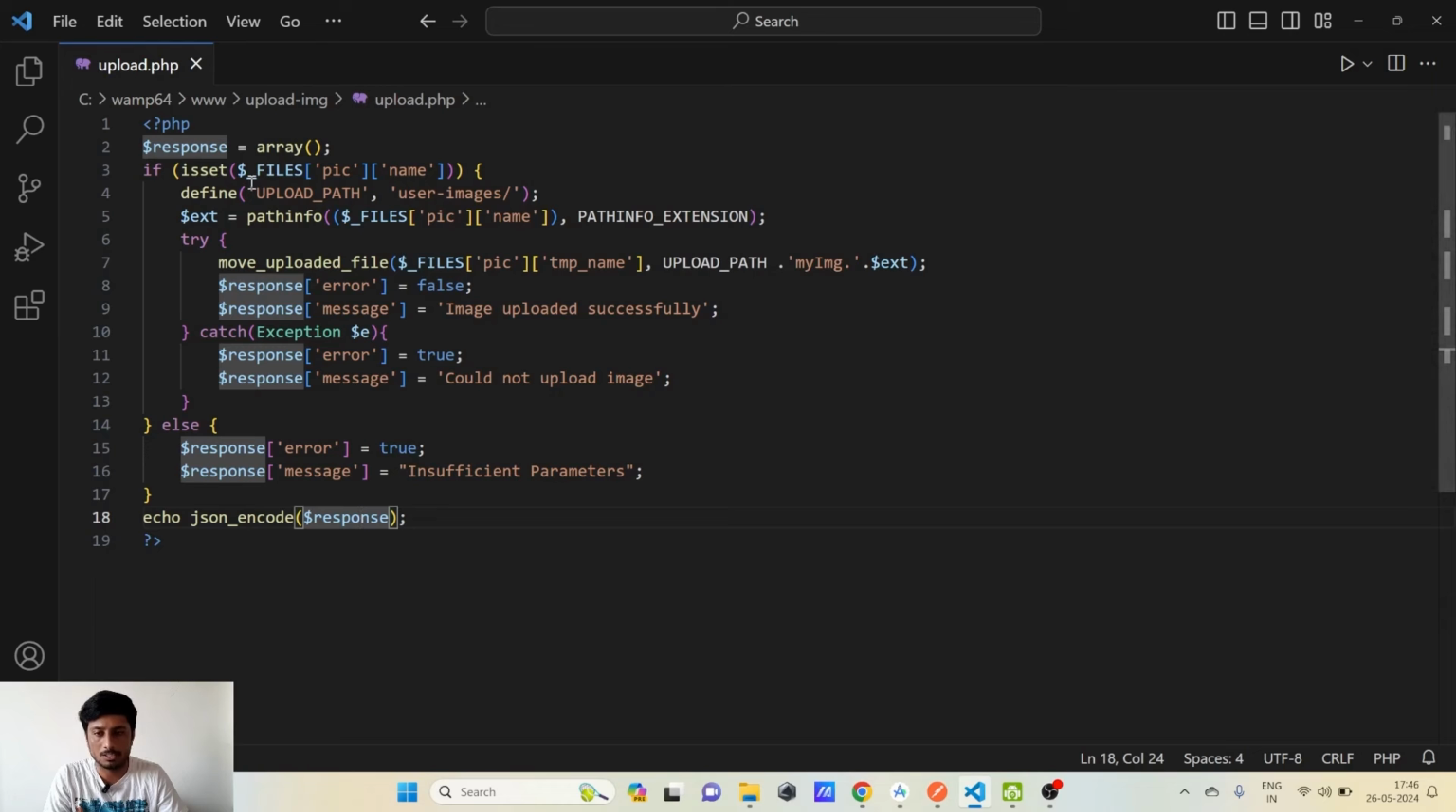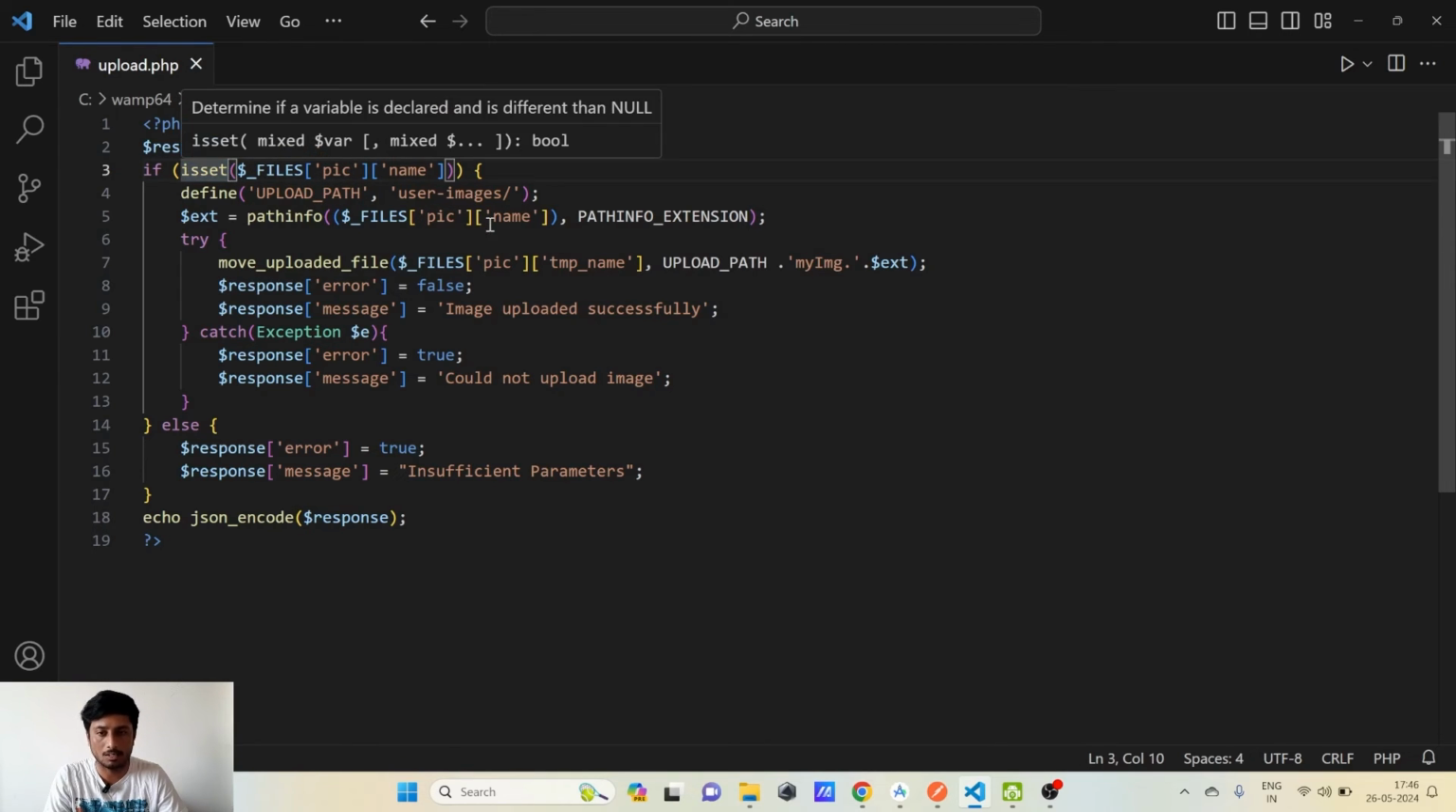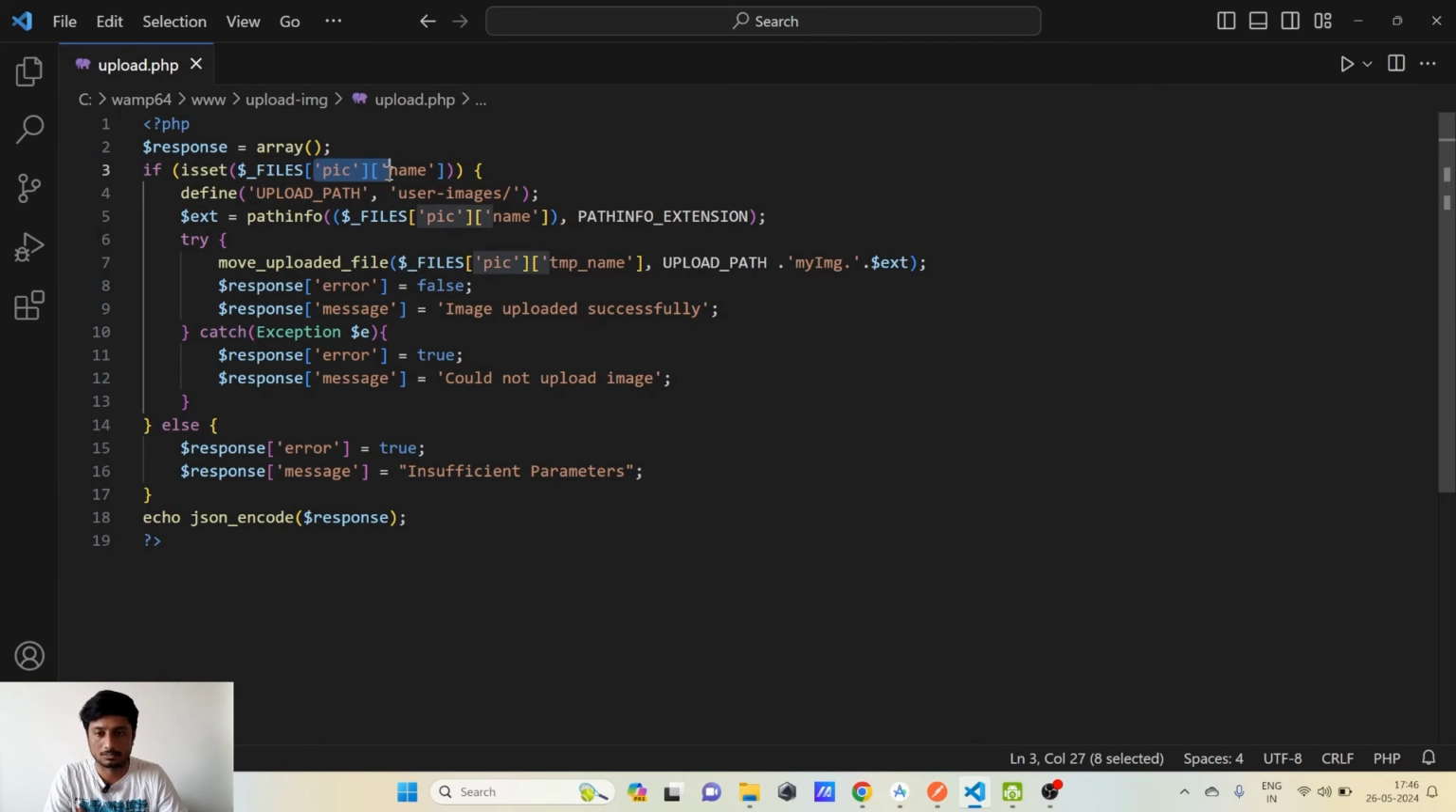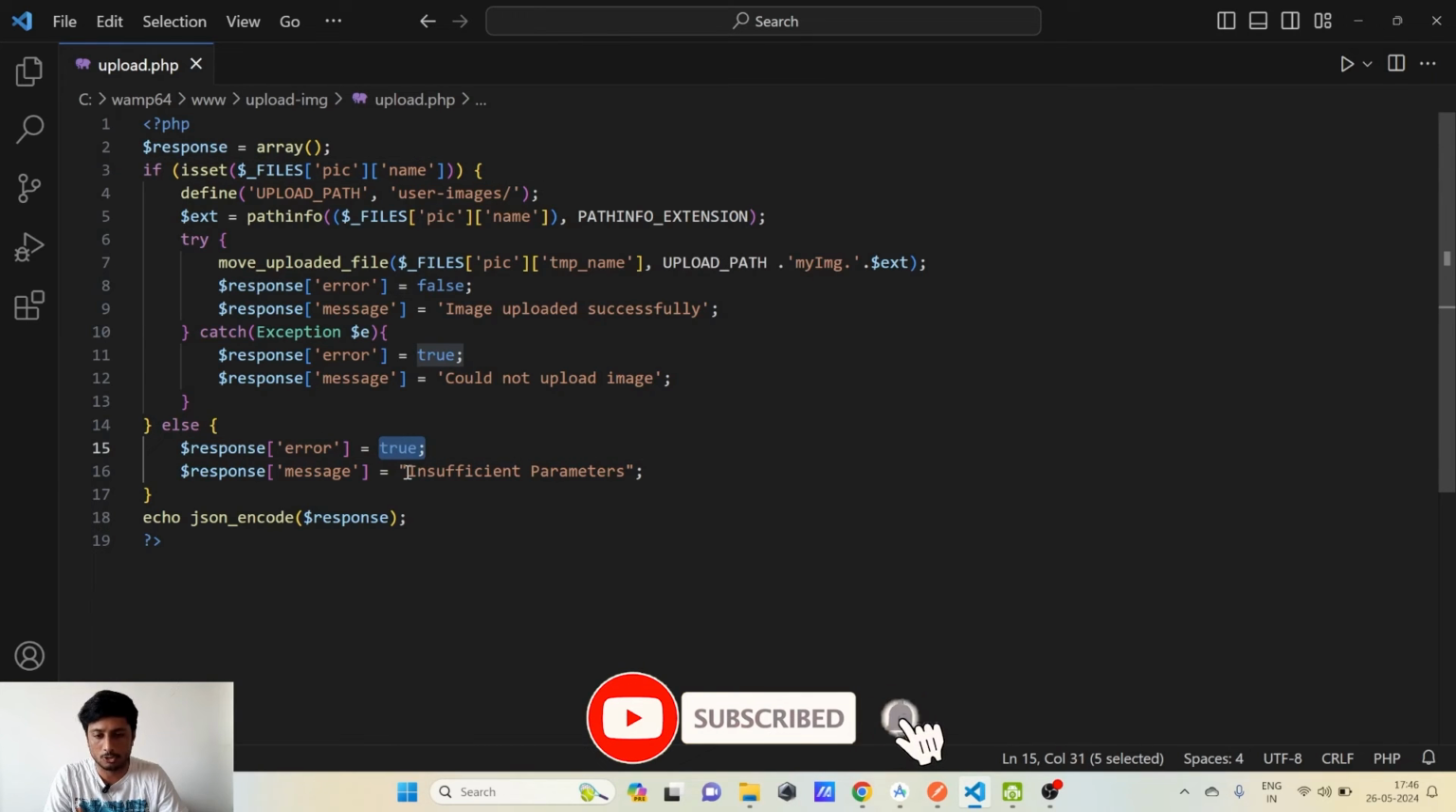So whenever the request comes here, we also have a check with this pic name. This pic is a key. So this isset function is checking if the request has this parameter, and if it does not, it goes to the else condition. It sets error as true, and message as insufficient parameters.